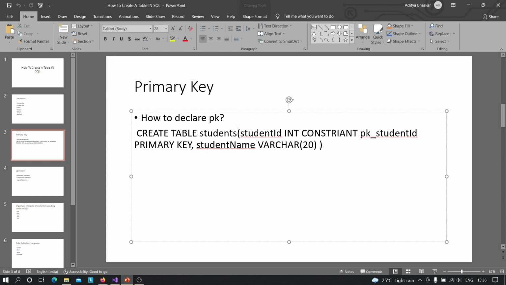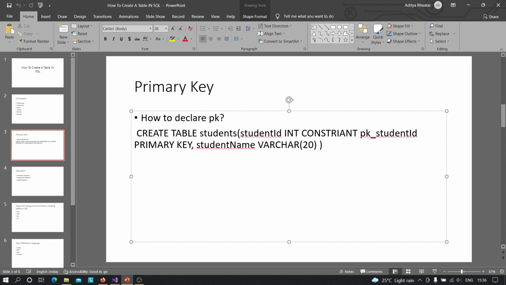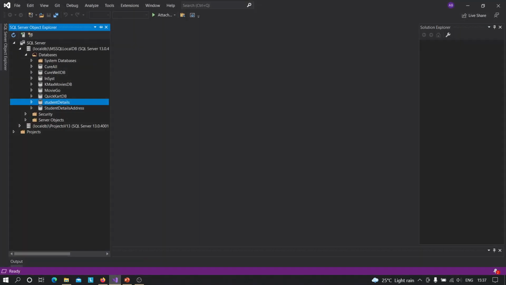So you might be wondering how to declare a primary key. So this is a rough code which I have written. Here we are creating a table students with a student ID which is integer. Then we are creating a constraint. See, the important word here is constraint. Many people used to... let's continue in VS Code so you will understand better.